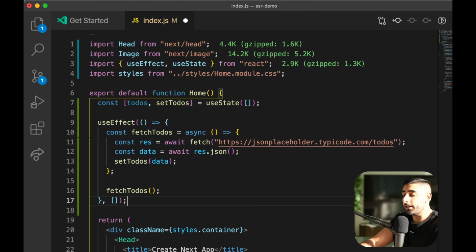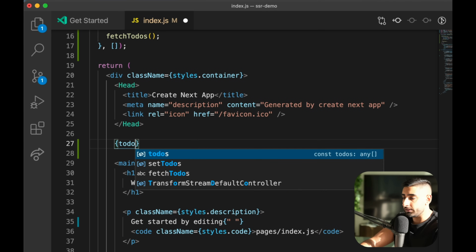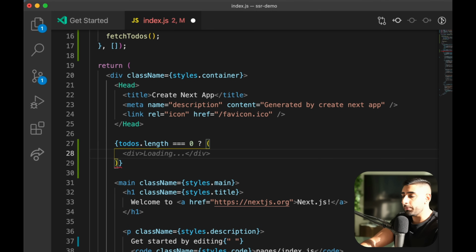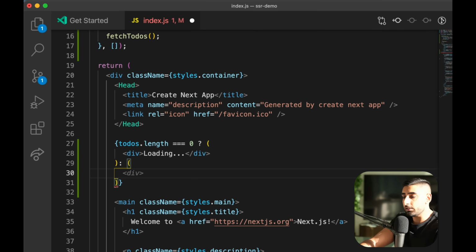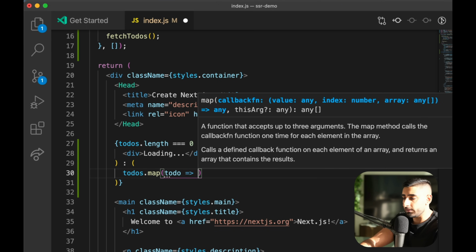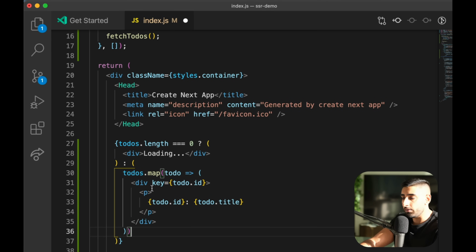So how do I actually display the to-dos on the page? Simply have a ternary operator which says todos.length. If the length is equal to 0, so it hasn't fetched the to-dos yet, then I'm going to say it's got a loading state. Otherwise, what I want to do is actually show the to-dos on the screen. So in this case, I can say todos.map, and for every single to-do, I simply want to render out the to-do on the screen. So just like so, I've got a div where the key is the to-do ID, and then we've got the p tag with the ID and the title.